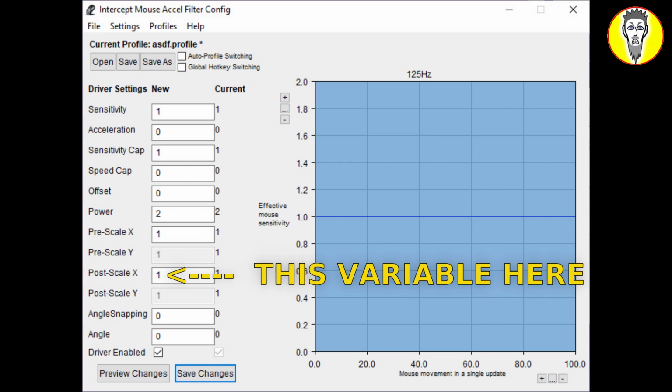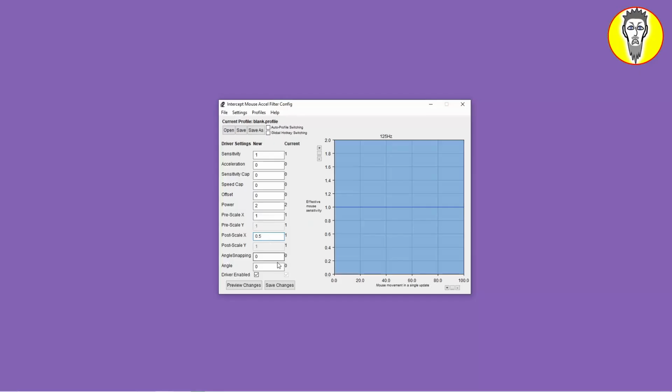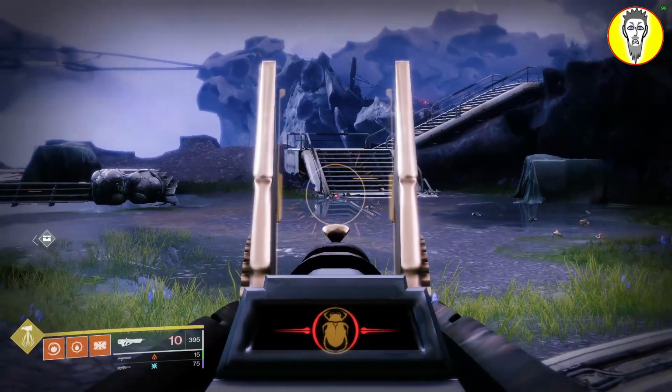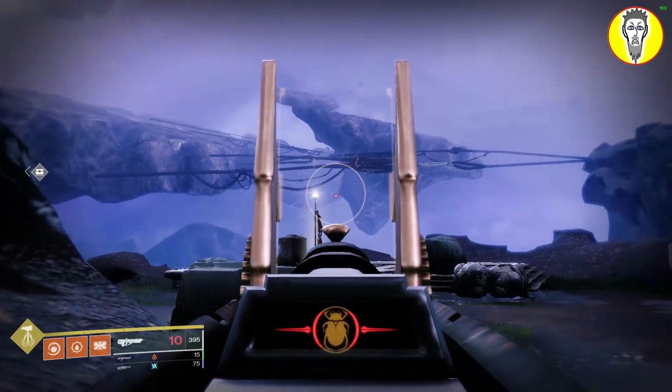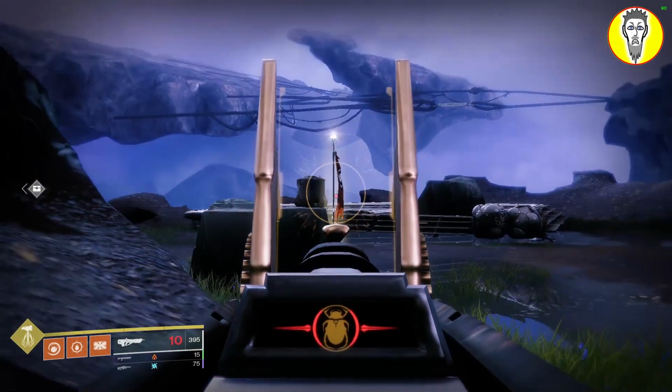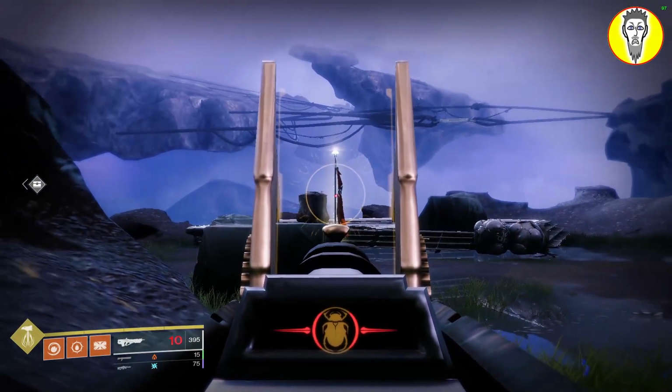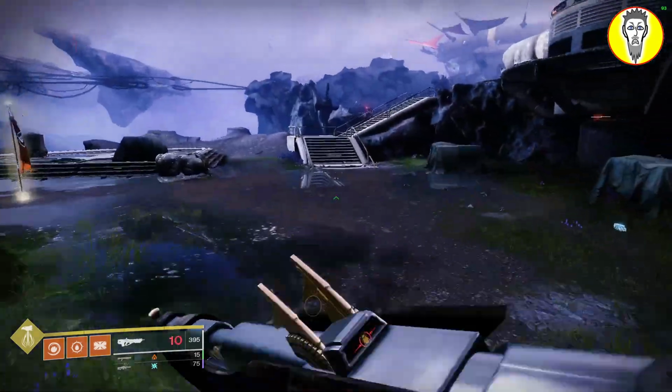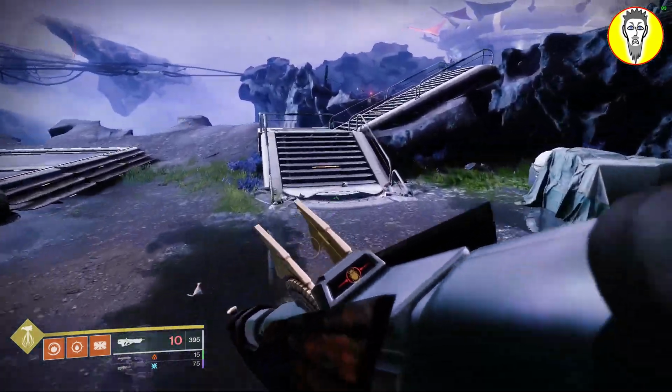You can start off by Alt-tabbing out to the desktop, going to the accel driver interface, and setting the post-scale X variable to 0.5 in the acceleration interface. This is about half as sensitive overall. Then hit Save Changes, and if prompted, hit OK in the pop-up message box. Then Alt-tab back into the game, and try zooming in with whatever button you have set for aiming on your mouse, and try aiming at some things, and try to do it as accurately as you possibly can.